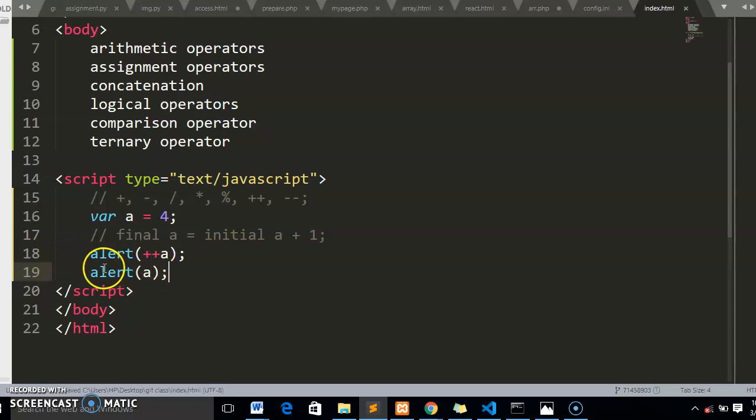In line 18, I have alert plus a. In line 19, I have alert a. I told you that plus a means pre-increment. What that means is that it increases the value of a instantly.